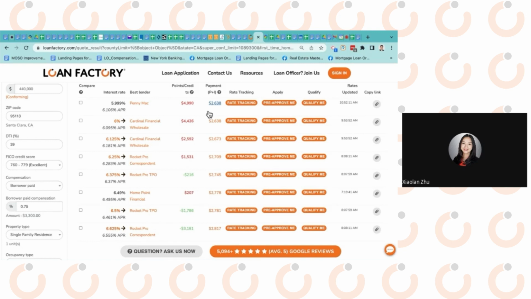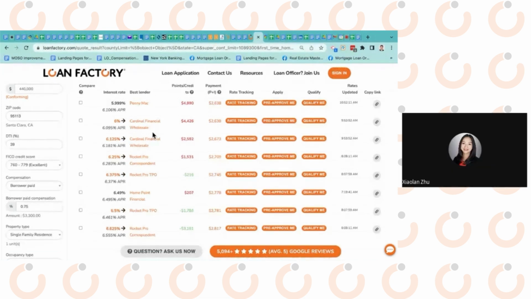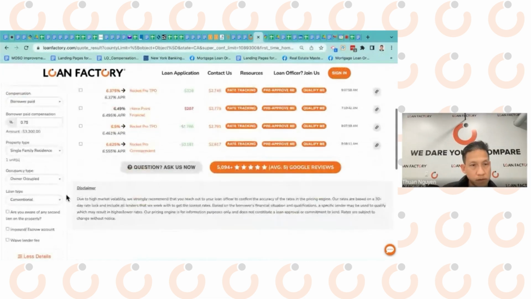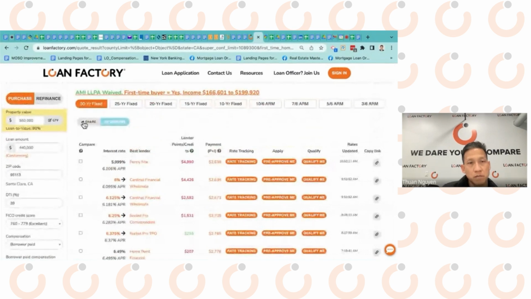No matter which point, like the borrower-paid compensation points I put in, the rate is the same. Okay, we can take a look at that right after this. All of these parameters will affect the rate. And because this is a purchase, we only show the points of credit to the lender.